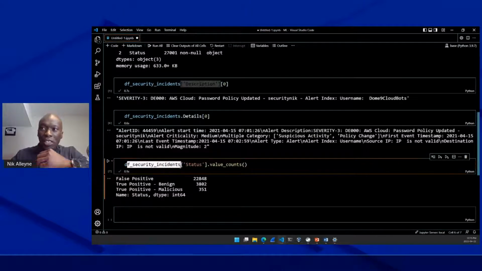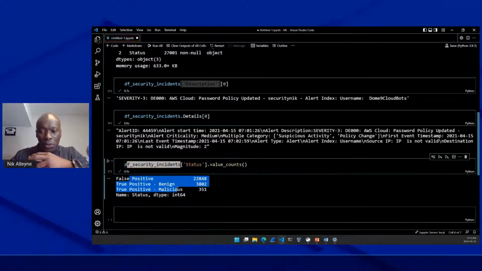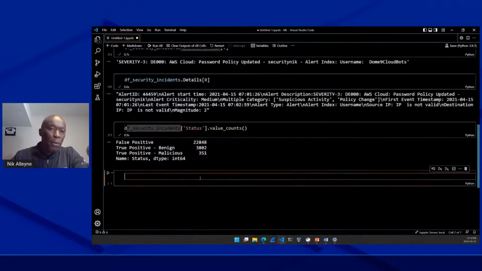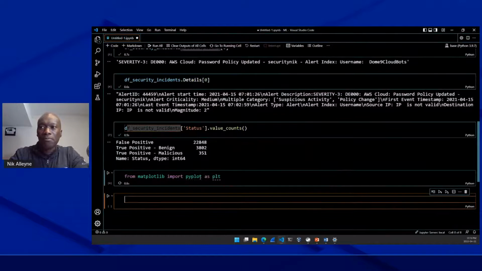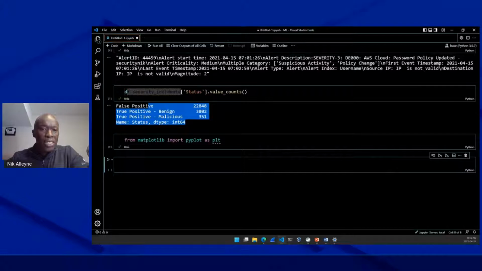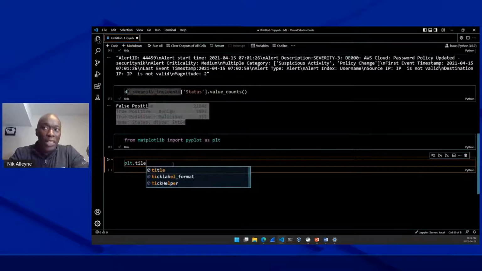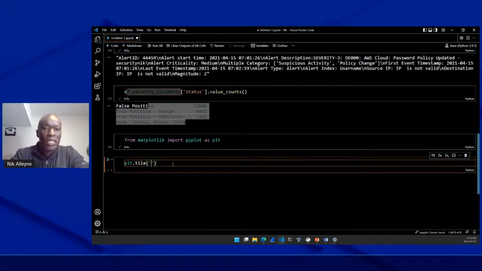Yeah, so we need to now consolidate these 3 classes to 2. Now, in some cases, some folks are okay with seeing these numbers the way they are, but not everyone is like that. Some people are more visual. So let's say from matplotlib, let's import pyplot as PLT. With this, we are now going to graph these values so we can get a better understanding of what is going on. First up, as we create our chart, let's give it a title, and we'll call it status distribution.